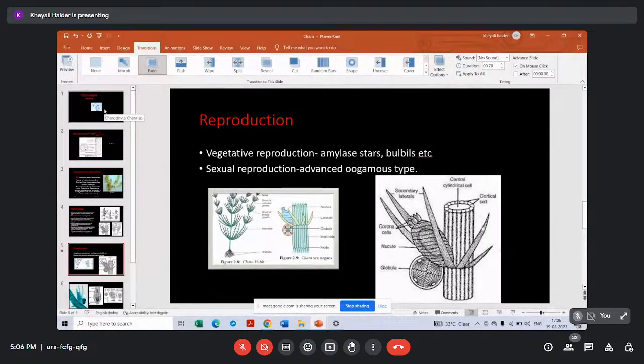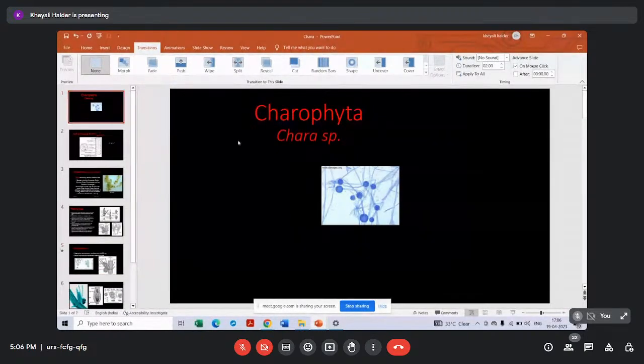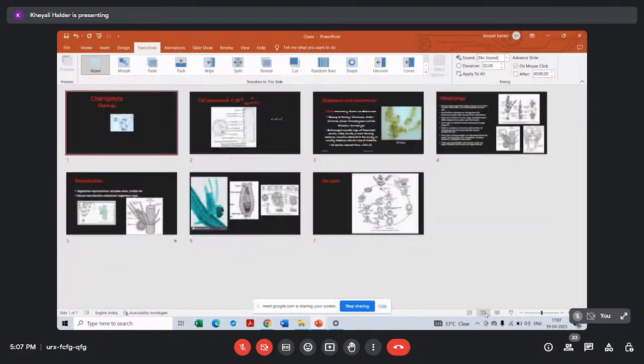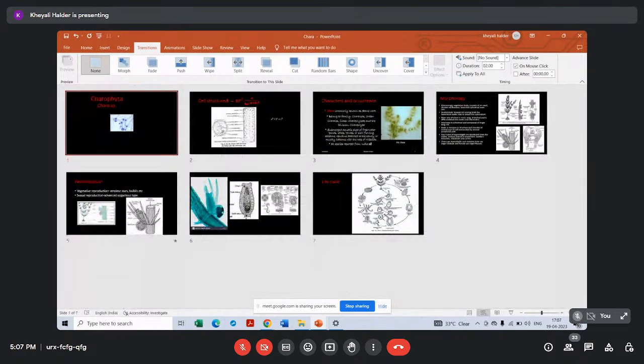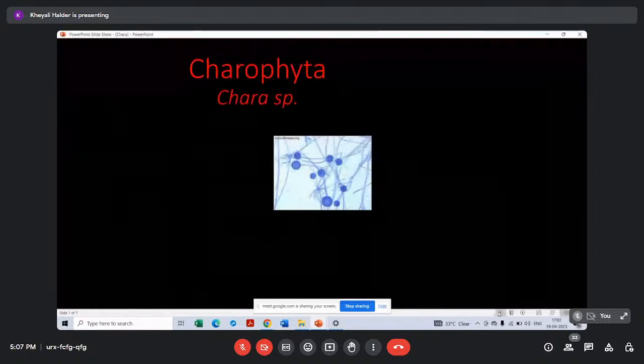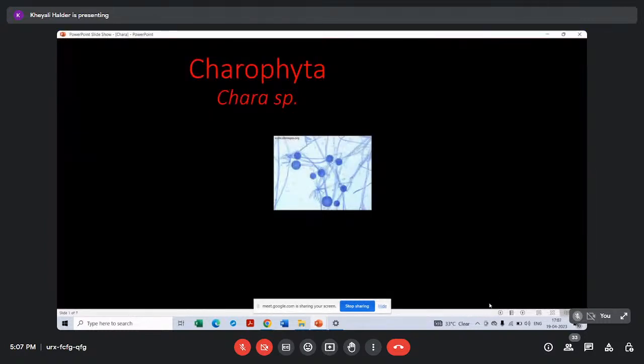Suppose I'm choosing this slide one. If you want to do the slideshow, just remember, in this right corner you can see some options. Slide Sorter means whatever slides you have, if you click on this option, you can see these are your slides. If you click on this option, you can see one slide at a time, like the previous one and the next one.